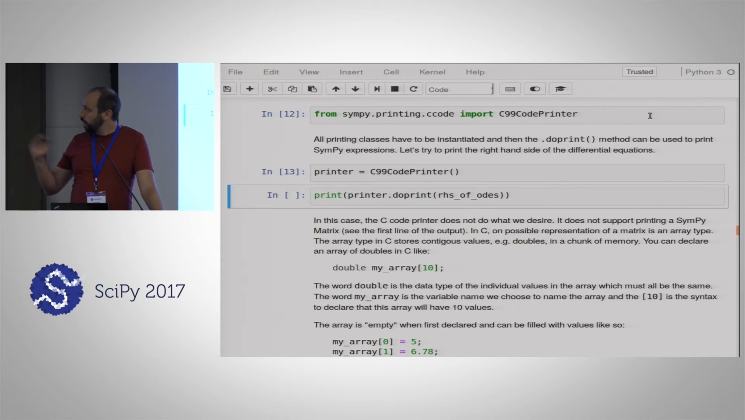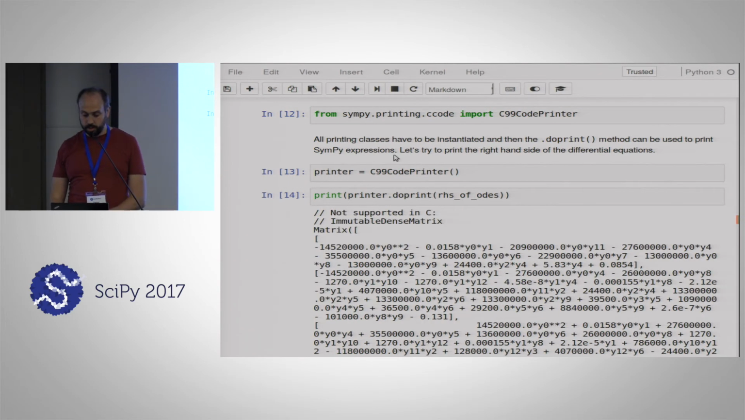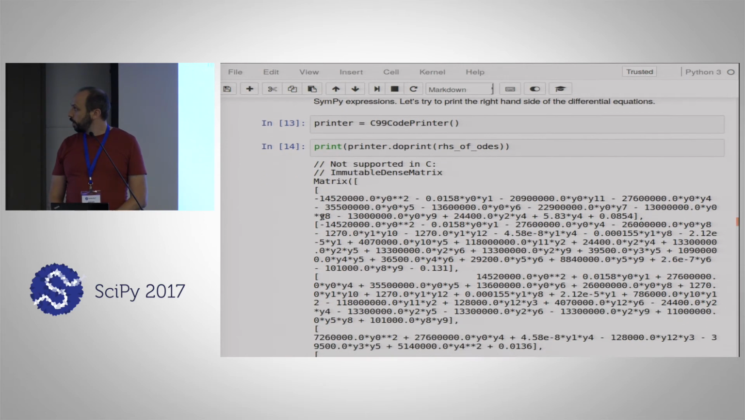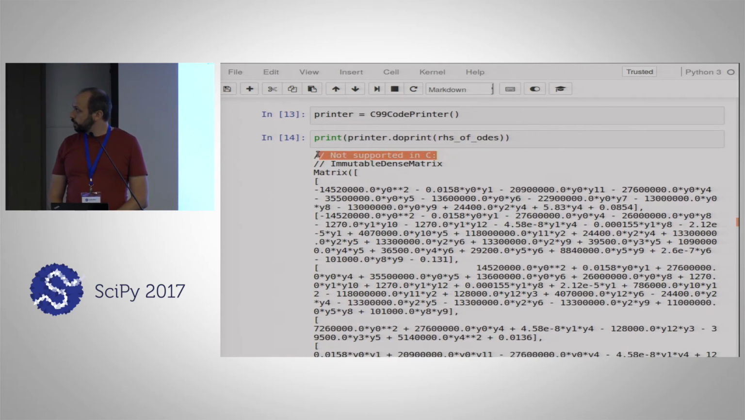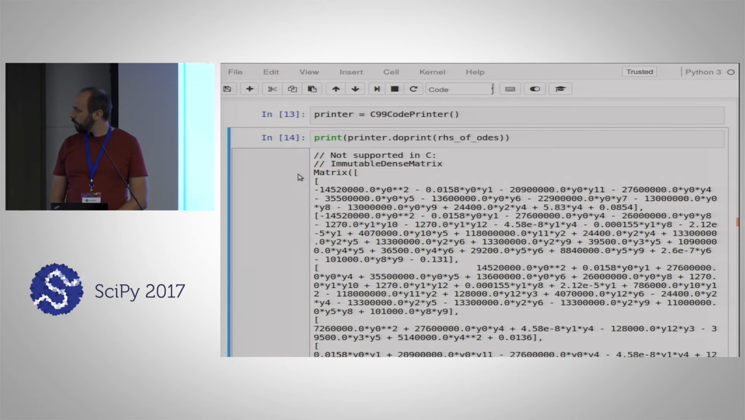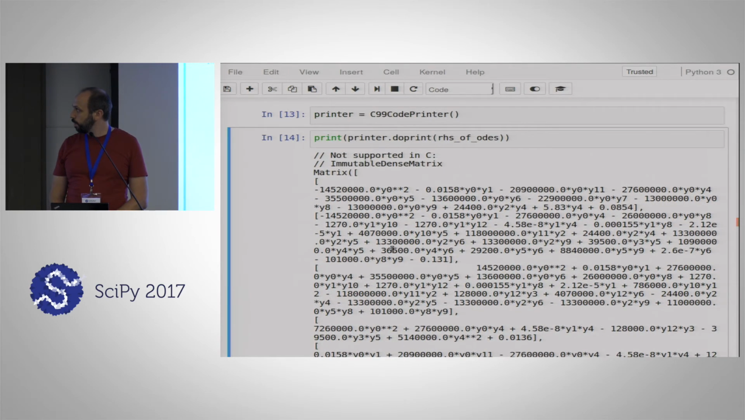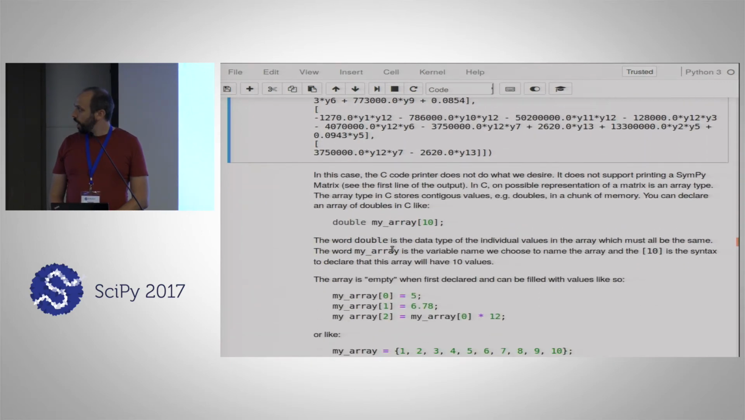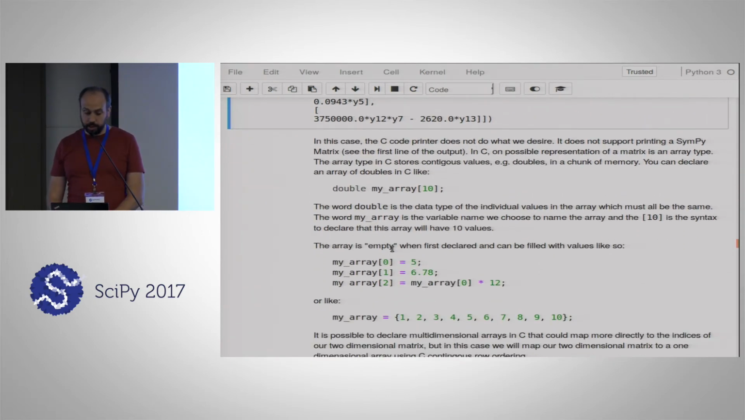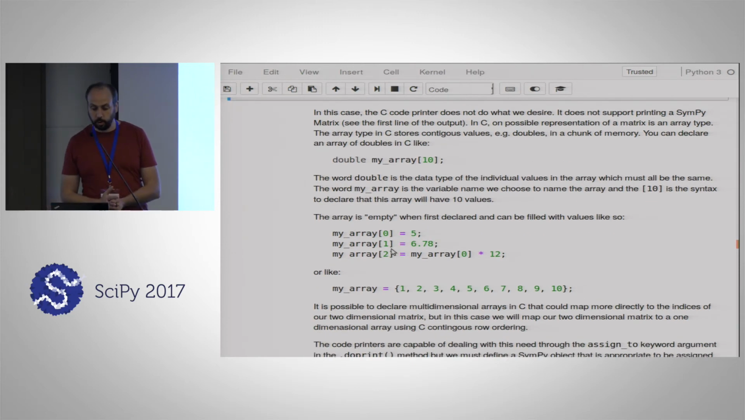And then how do you use it? Well, all the printers have a method called doPrint. And if I pass a SymPy object, in our case this matrix, to that doPrint method and print it, it's going to try to print it. Interestingly enough, here it says this is not supported in C, this immutable dense matrix that we have, and it just gives us the SymPy representation of that. So why is that? This next bit here explains that, some, or hopefully all.